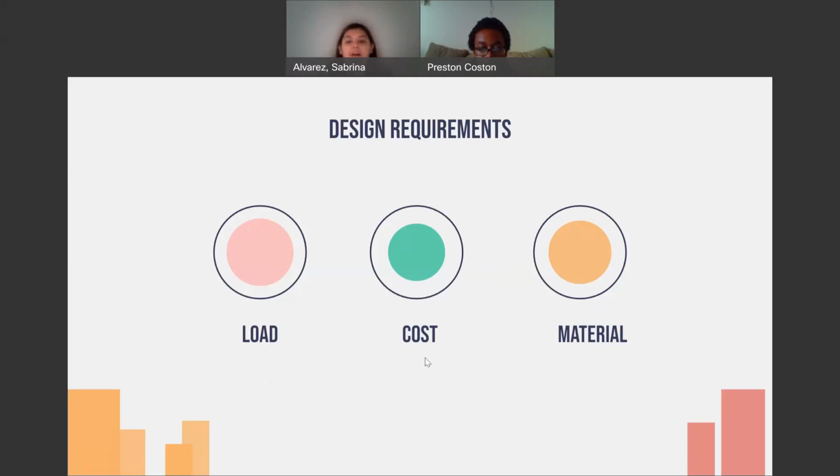And then also obviously there's always money involved in anything, so cost is really important for them as well. They can't go over the budget, so they have to ensure that not only are they using good material, but material that would be within their budget. So that's three different things that engineers have to think about when designing their bridges.